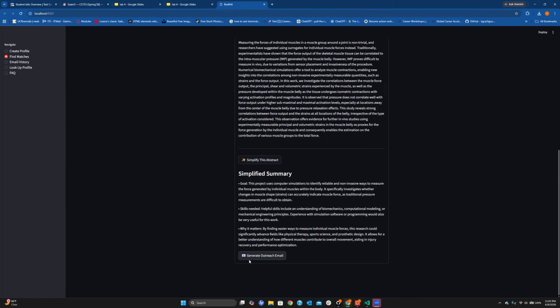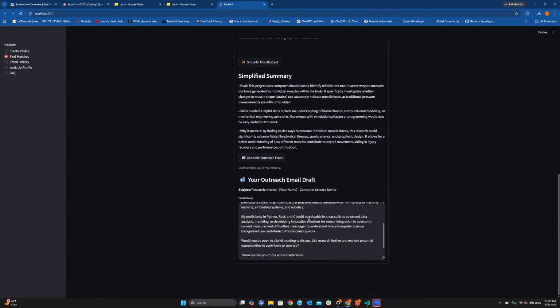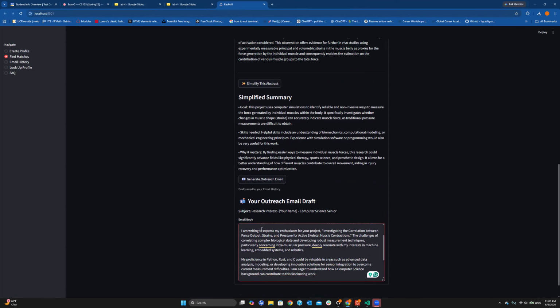The third feature is generate outreach email. To generate an outreach email, I will click the email button. I will show this. It will say drafting your email, and Gemini writes a personalized email using my profile, my major, my year, and skills, and the specific research project. It generates a subject line and full email body addressed to the professor by name. I can edit it directly in the text box without sending.